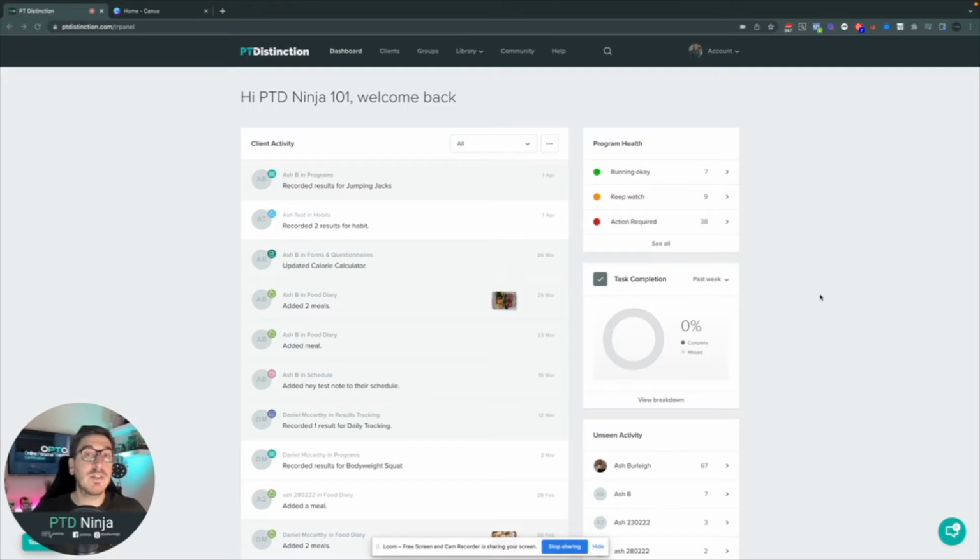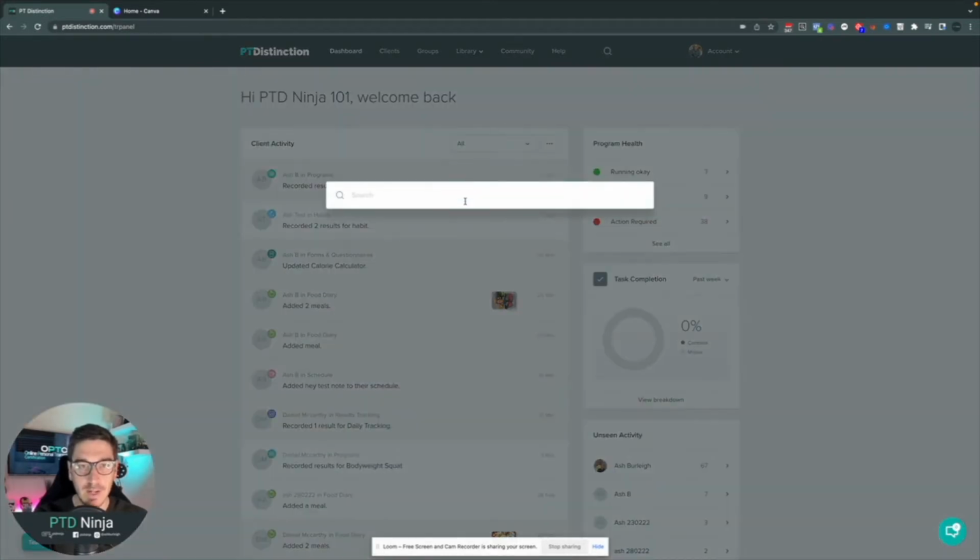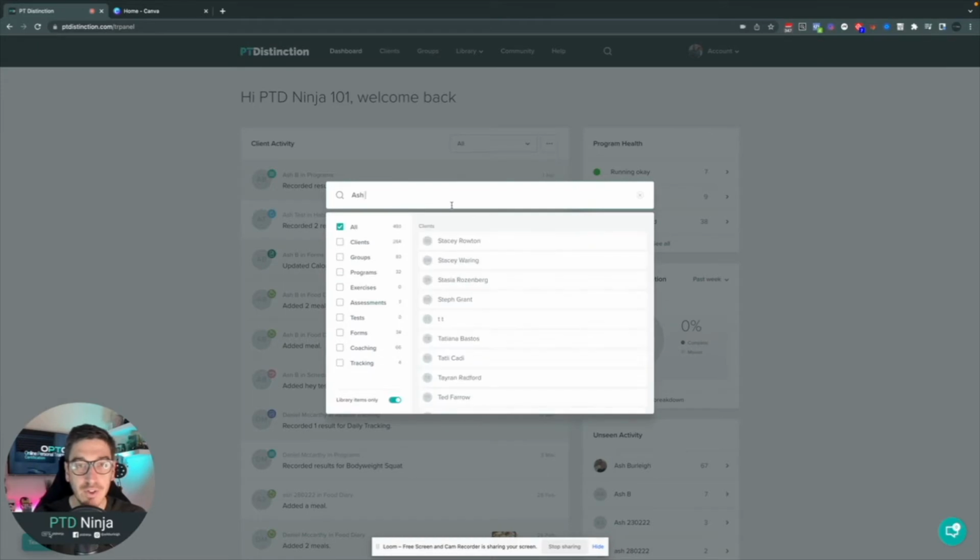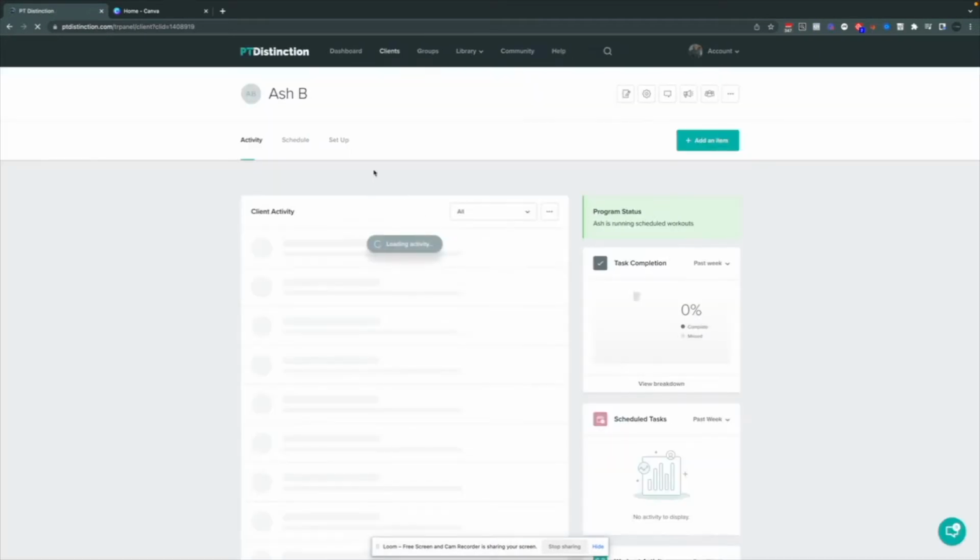Now, you can add custom exercises in a number of different ways. One is using the library up at the top, which we'll look at in a second. And the other one is actually doing it on the fly as you're actually building out a workout. I want to start with that way of doing it, actually building out a workout first. So I'm going to go into a client's account. Now, of course, you can do this inside a group as well if you want to do it inside a group. But we're going to use a client account for this example.